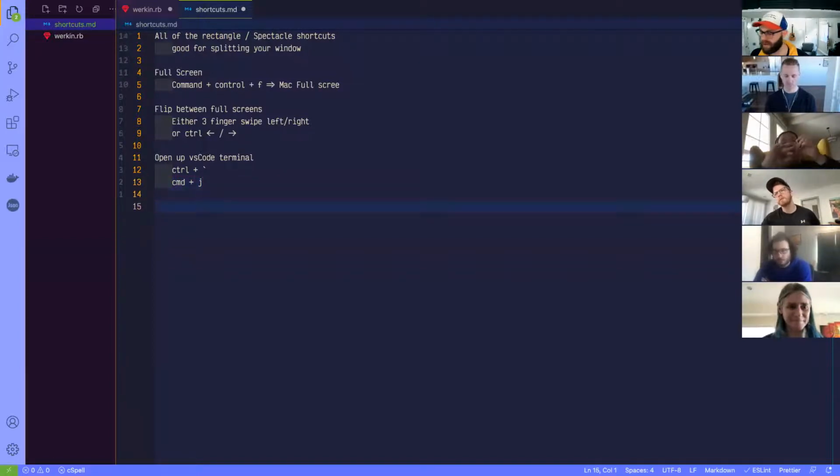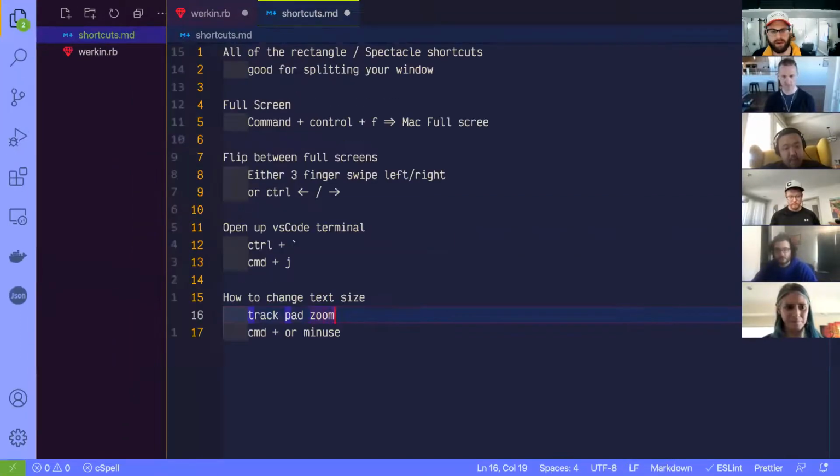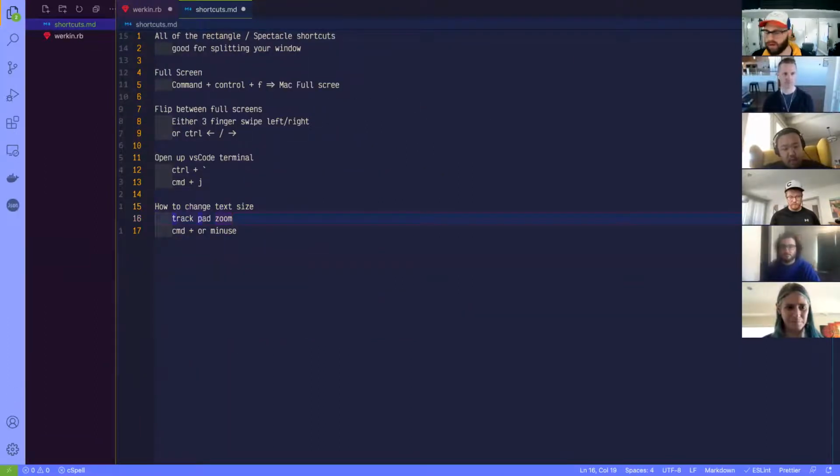Cool. Does anybody know how you make text bigger? You can use a trackpad gesture, right? If you don't use your trackpad though, any other ideas? Command and plus and minus. So yeah, you could do a trackpad zoom, but also Command and plus or minus. I'm just going to say how to change text size. Let's see what that does. Command plus, boom, boom, boom. Pretty easy to do.